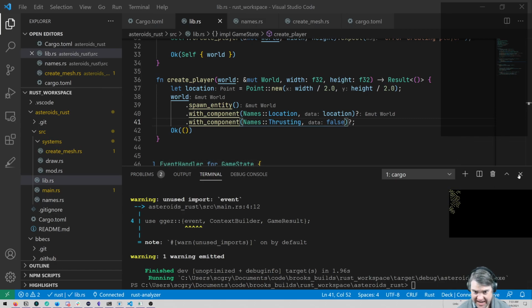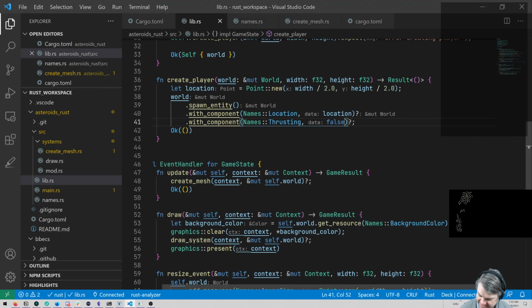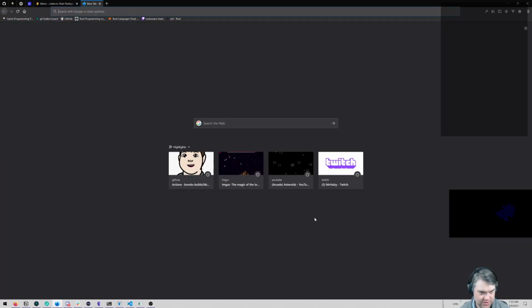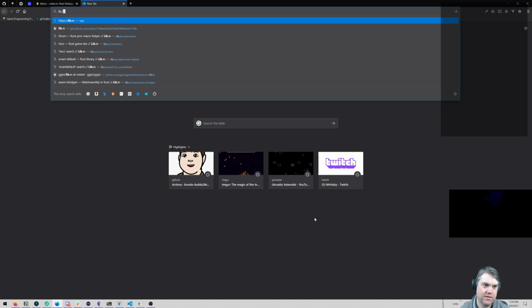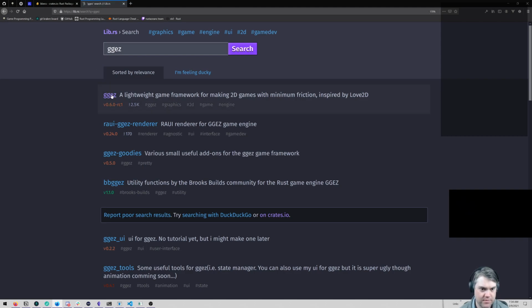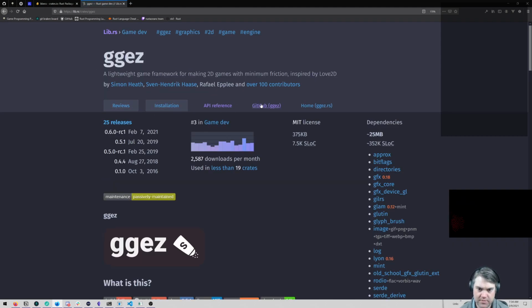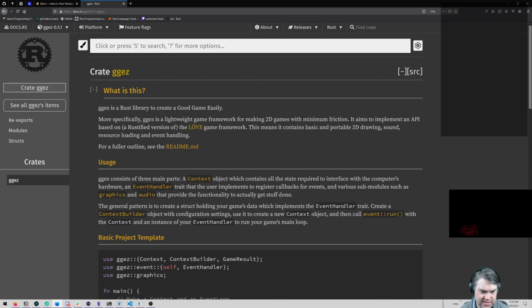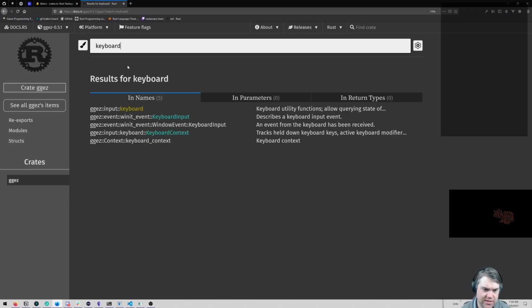So the idea here is now we want to tell if the up arrow key is pressed. Well, that could be a problem. We need to actually know what the key is. And I need to remind myself how that works. So let's go into, okay, so in GGEZ, I want the keyboard.